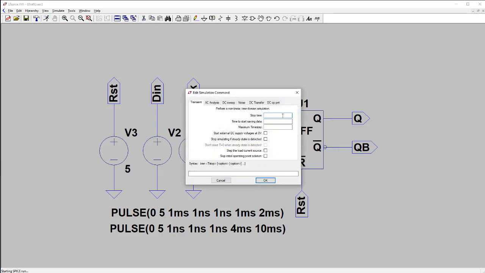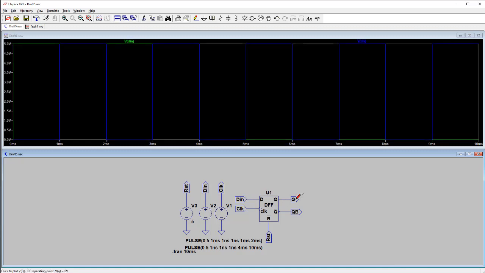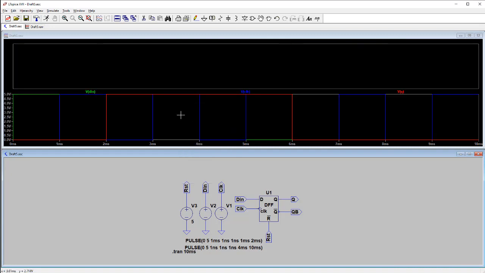LTSpice will ask you how long you want to run the simulation. We'll go with 10 milliseconds and click OK. This will open the waveform window. We are interested in 3 signals: data, clock, and Q. Click on each of them. Create 3 different plots and drag each waveform into each plot.